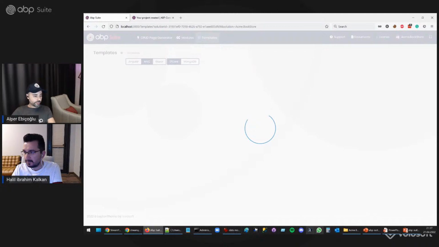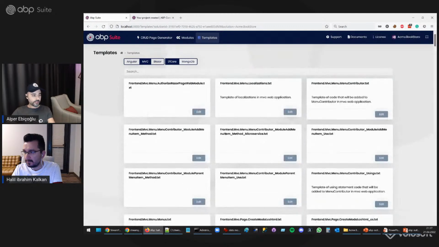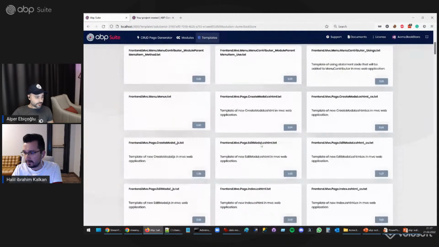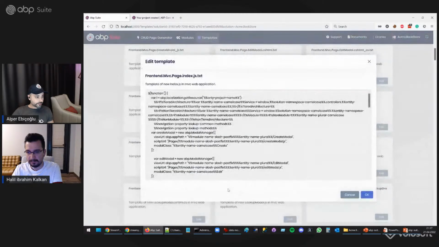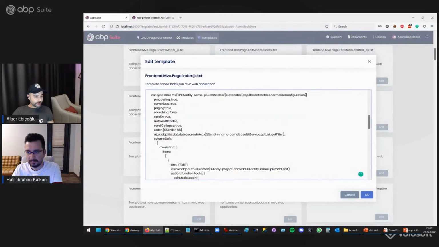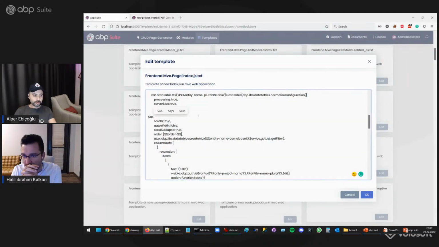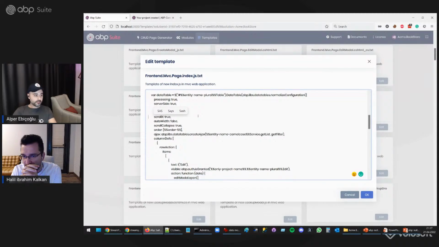So let's open the Visual Studio solution. Okay, now here we have the templates. Let's check out JavaScript, this one. So this is the creation of a data table in index.js. If you add your custom code here, then Suite will also create this new index.js according to the latest changes.